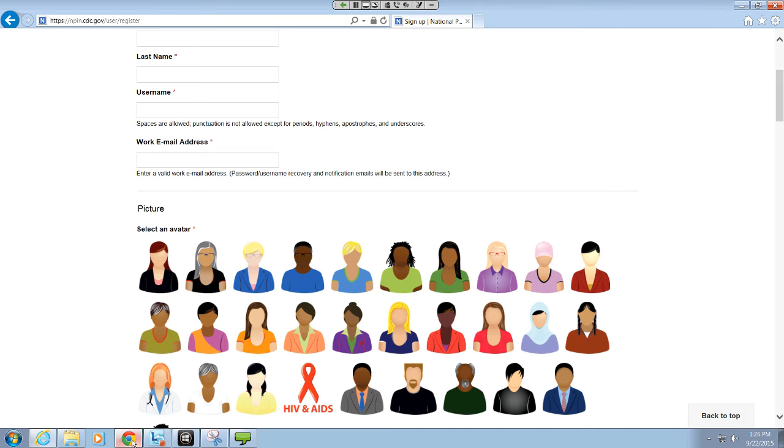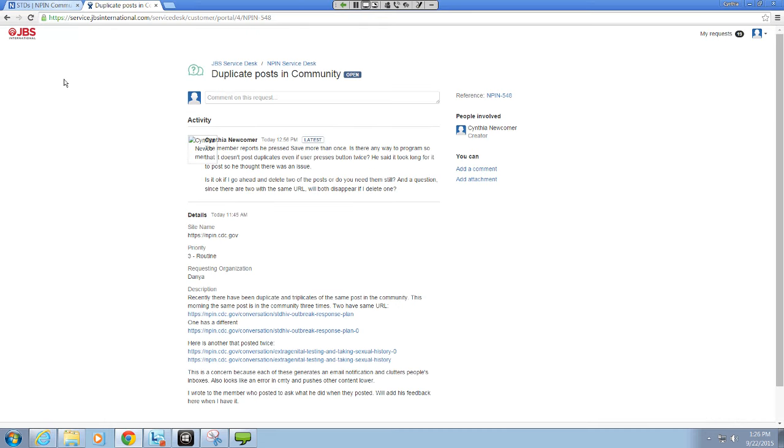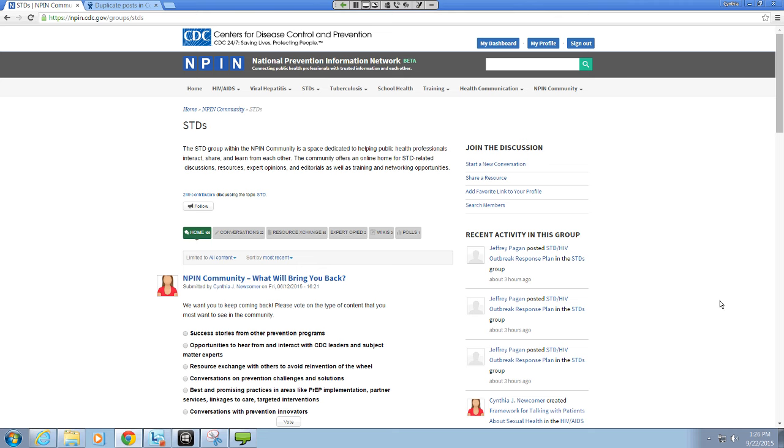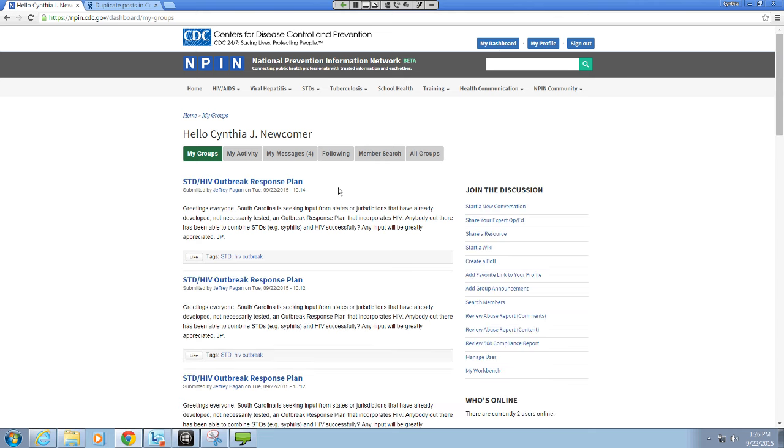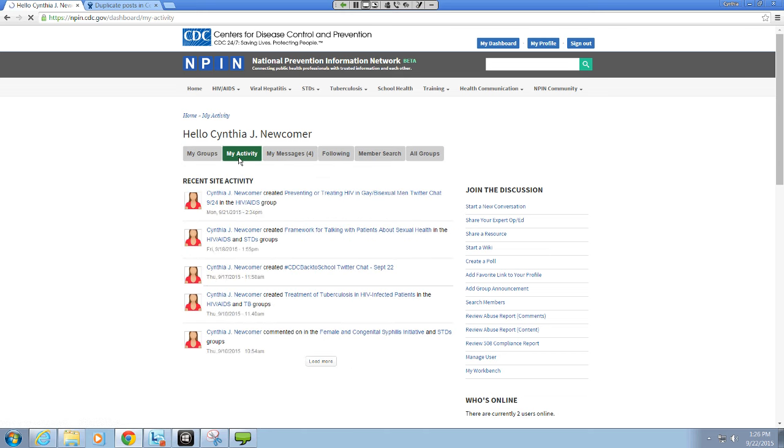Once you register, I will read your information and approve you. Then you will be able to come into the site, and you will initially come in at a dashboard. It'll give you a snapshot of everything that's happening in your groups, so your areas of interest. It'll show you the activity that you've most recently had on the site. So if you can't quite remember if you posted something or not, you can go to your activity tab and you can see what you did.